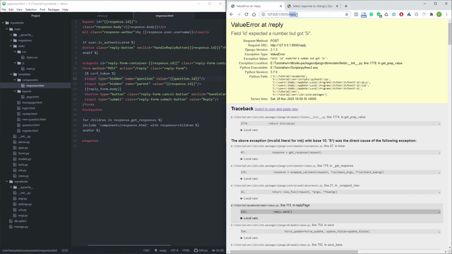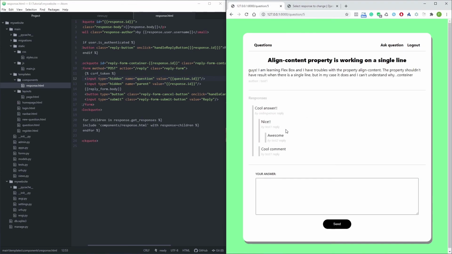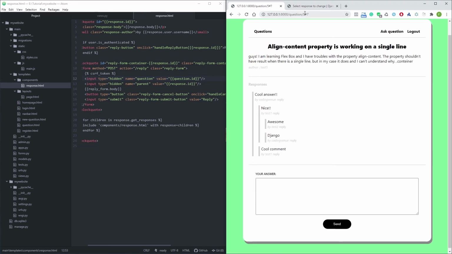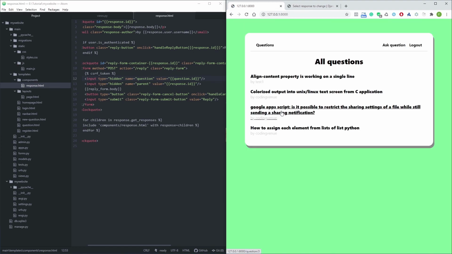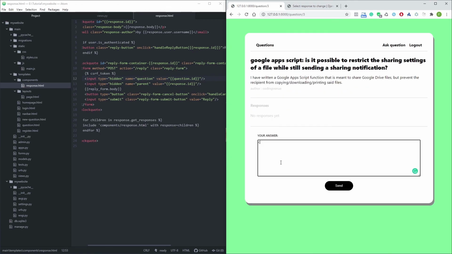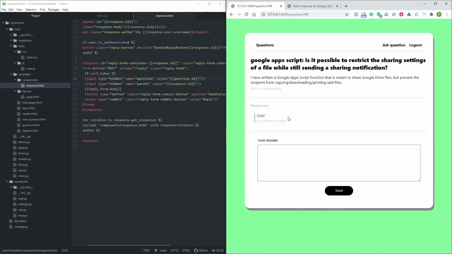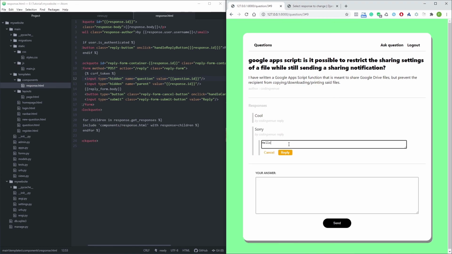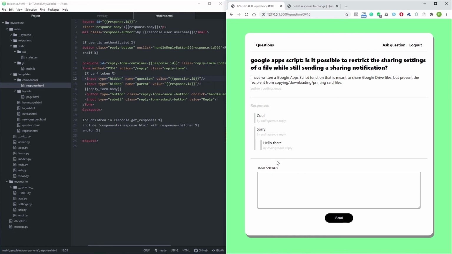Okay, so now let's just go ahead and try this again, and hopefully it is going to be working just fine. So let's just hit reply and go. So it should be in the nice thread here. So let's hit reply, and as you can see now we get to this URL, and now we get this Django. Let's just go ahead and also test in another question. Maybe I just go ahead and here set cool. You just hit send, you get this cool. You just add another one there. Sorry. Okay, and let's just reply to sorry and say hello there. They reply, and now we see that this comment thread is working perfectly fine.